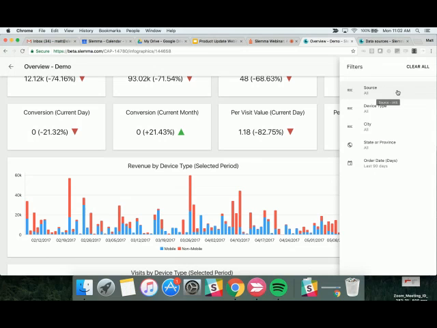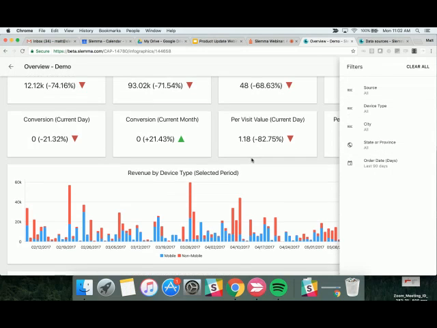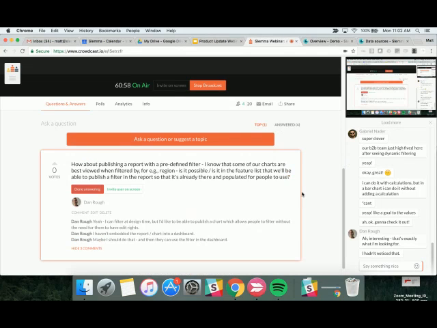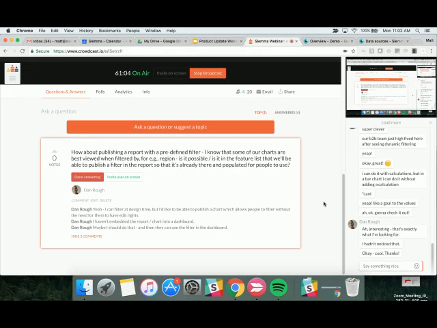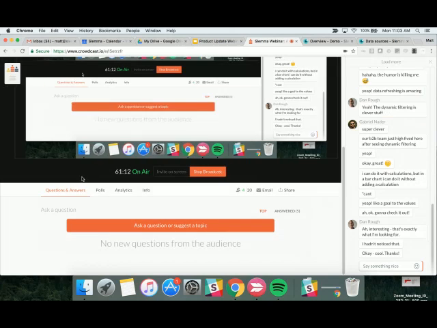And then they stack too. So I could filter by source and state at the same time, and that'll affect the entire dashboard. I think that's where you should start. Nice. Cool. All right.